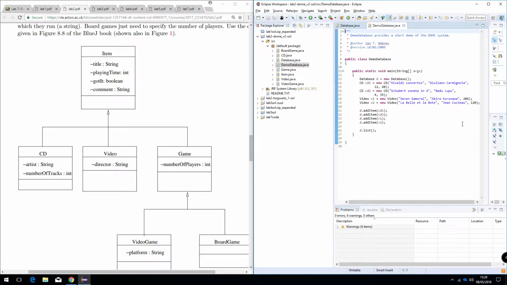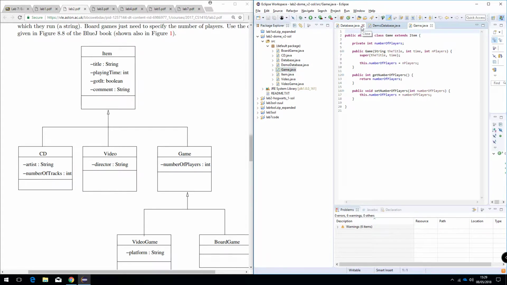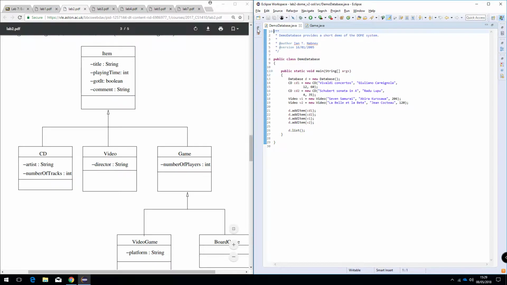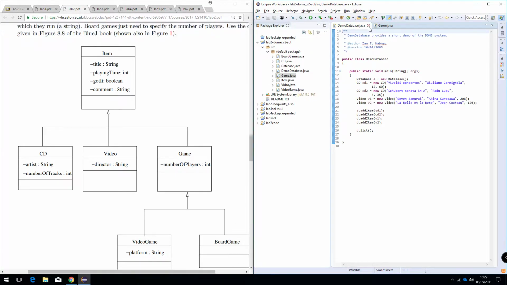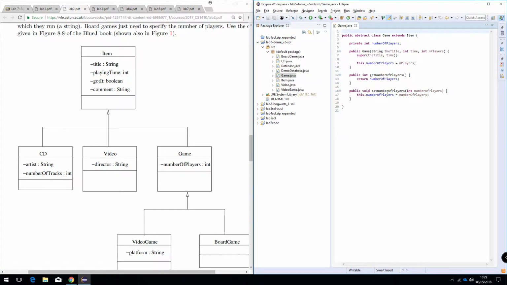So demo database, for example. And you see this is how we do it. We need to create this stuff, and then you just add it to the database. There, in game, go to game now. Int number of players, game string, the title, int time, int n players, super, the title, time. So exactly, you have the basic fields there.